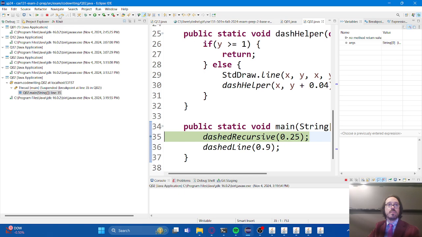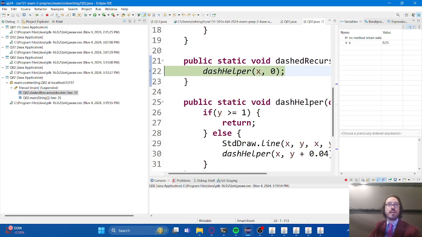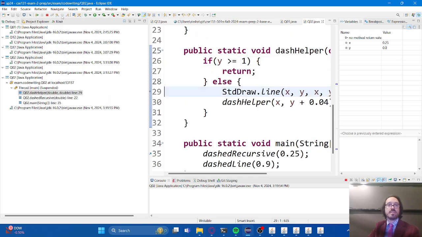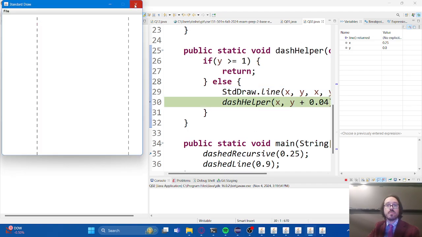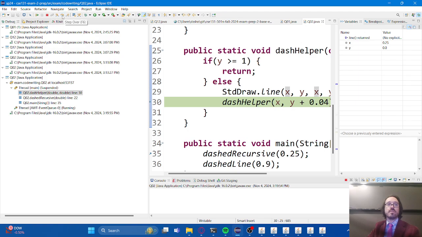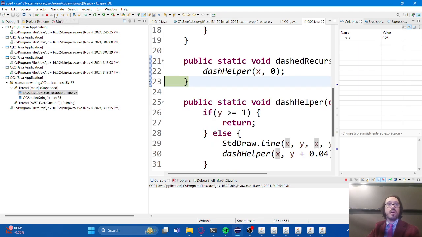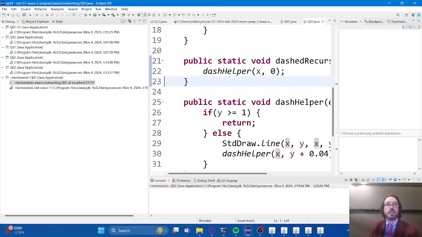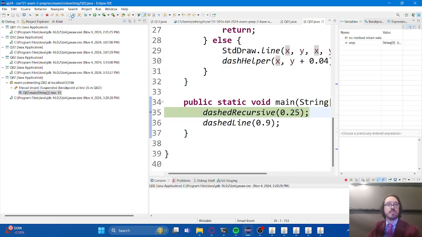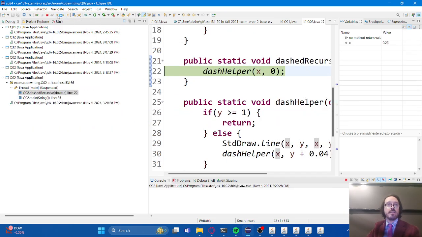So watch what happens when I step in and I start drawing some stuff. Here's the first thing that gets drawn. And where's my window? There it is. You can see, there's the first tiny little dash, right? Drawn at the bottom, and then it says, all right, scooch up 0.004 and keep going. Oh shoot, I hit the wrong button. I'm sorry. I meant to click step into and I clicked the wrong button. Let me start it over again.